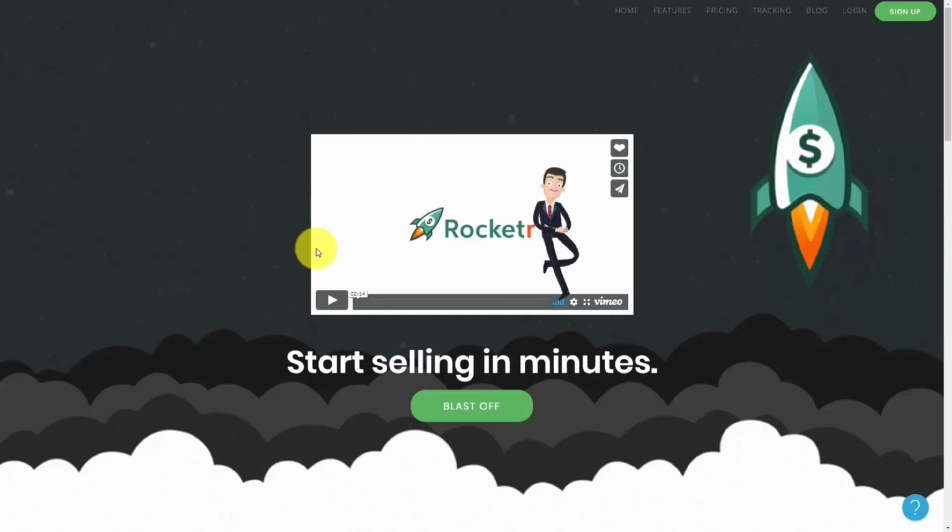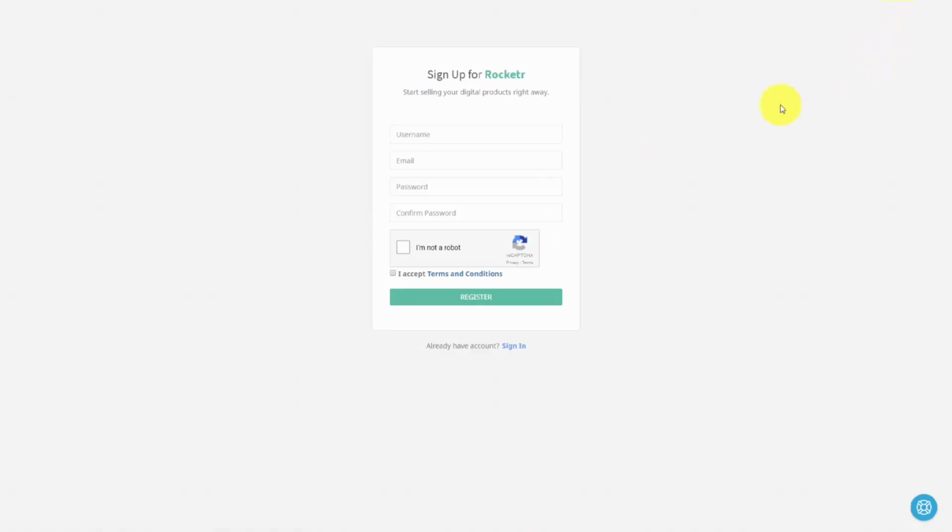And to do that, we're going to start at the website called Rocketer. Once you get to Rocketer, you're going to go to the right-hand corner and click Sign Up. You are going to then create a username along with your email address and a password. You're going to click the CAPTCHA and then you're going to accept the terms and conditions.